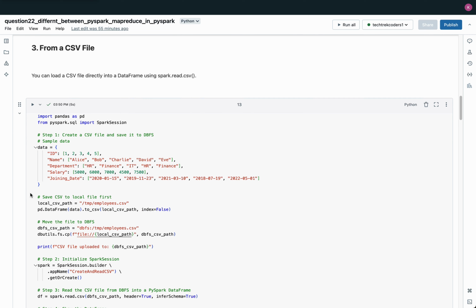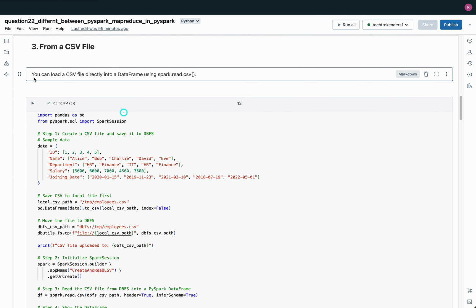3. From a CSV file. Creating a data frame from a CSV file is one of the most common methods for loading data into PySpark. Using the spark.read.csv method, you can directly load a CSV file into a structured data frame.